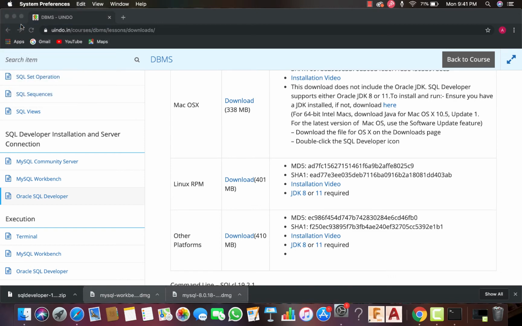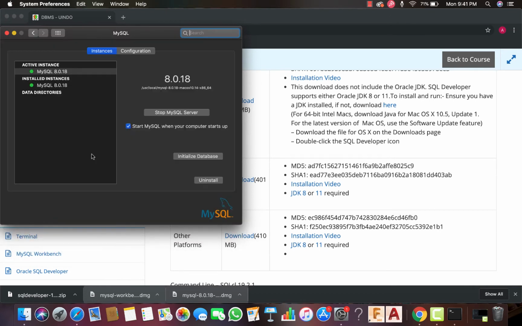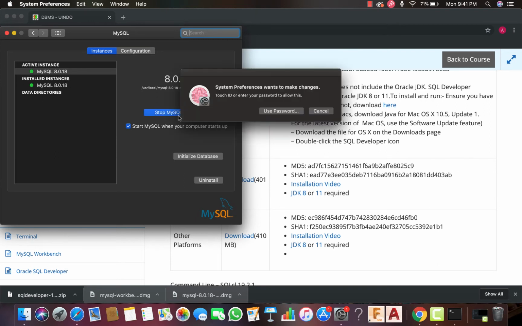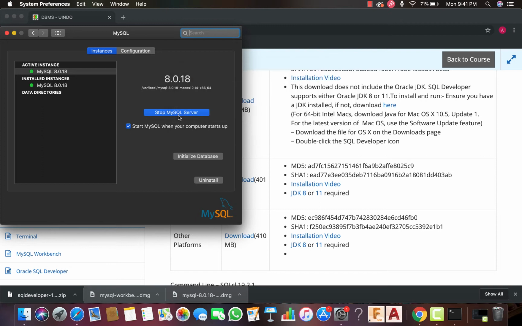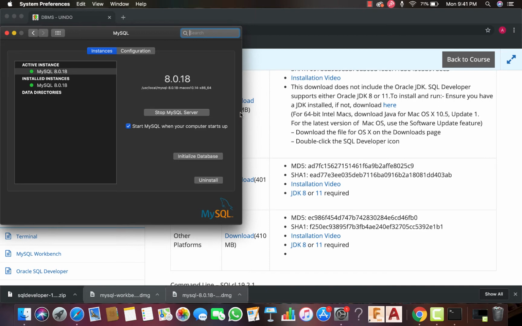So go to the system preferences. Here we can see MySQL. So it is downloaded. It is started now. If you want to stop the MySQL server, you can click over here and stop it. It will show red over here. If you want to start the MySQL server, start it by clicking over it. Okay, done. Initialize database.